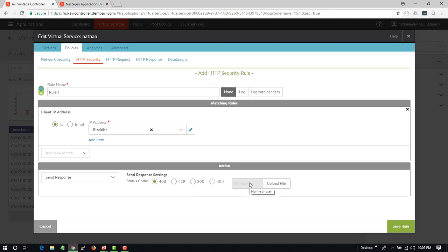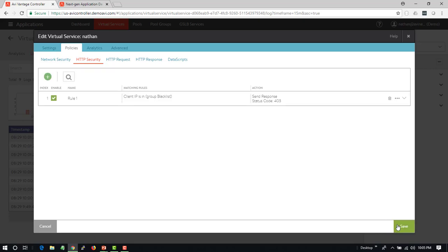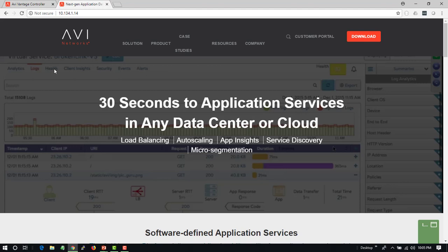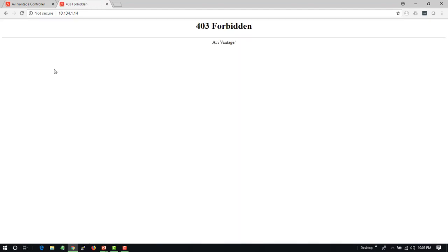And I could upload a file as well if I had a specific web page that was a little bit prettier or something I wanted to use. There's some other options there. But if that's good, I'll save again. And now when I come back here, I'm now in this block list. And now when I refresh, I'm getting forbidden.